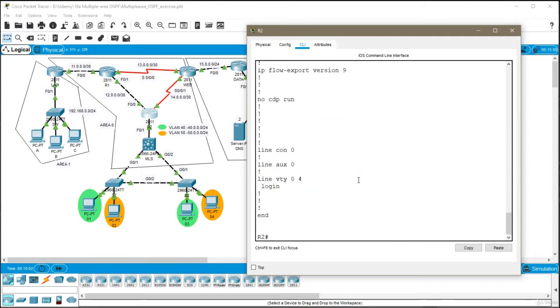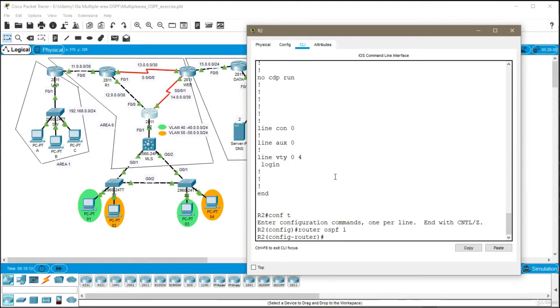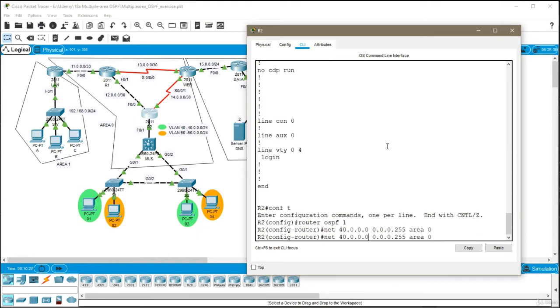So what we will do in this case is we're going to go to configure terminal, router OSPF 1. We're going to say network. Let's list the VLAN networks first. So it's going to be 40.0.0.0 0.0.0.255, area 0, and then the same for network 50.